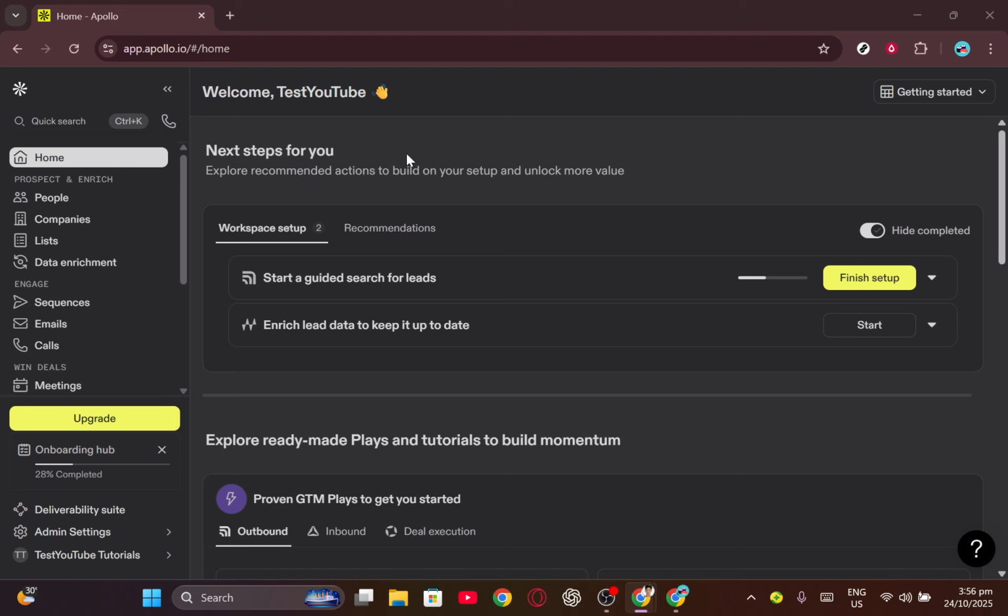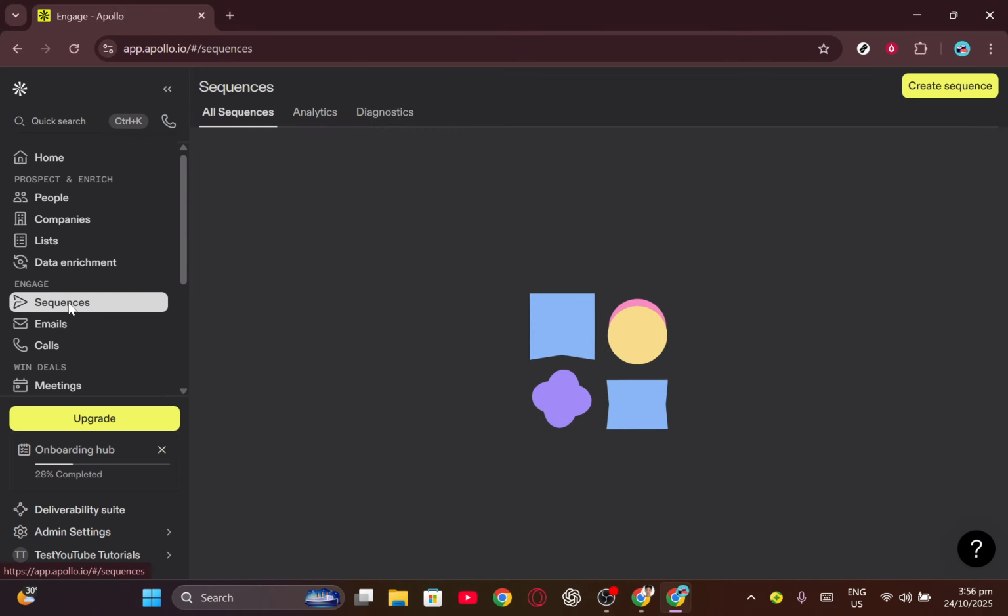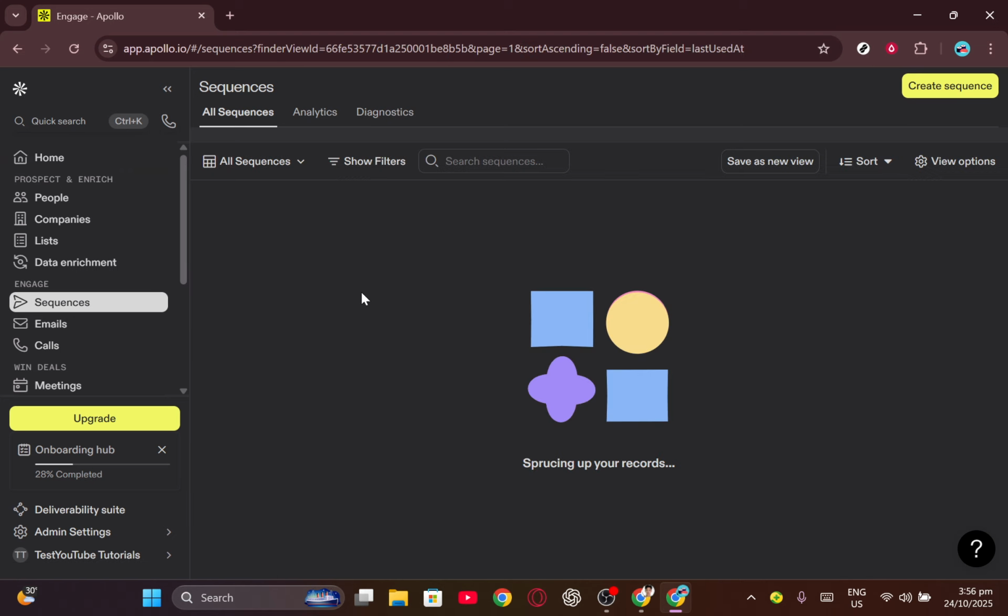First, you'll want to head over to your Apollo.io dashboard. Once you're on the homepage, look for the Sequences tab. This is where all your outreach sequences are managed and where you can set up automation for follow-ups. Simply click on Sequences to get into the next step of automating your follow-up emails.